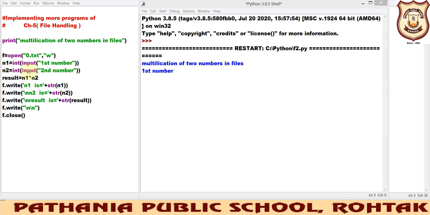So we are taking input for the second number as well. Then afterwards we are multiplying these two numbers, and the result of the multiplication will be stored in the variable result. Once the result has been evaluated, we are going to write this result in the data file. So how to write in the data file? For that we need a file handle f, which we have already created when we started opening the file. The file handle name is f.